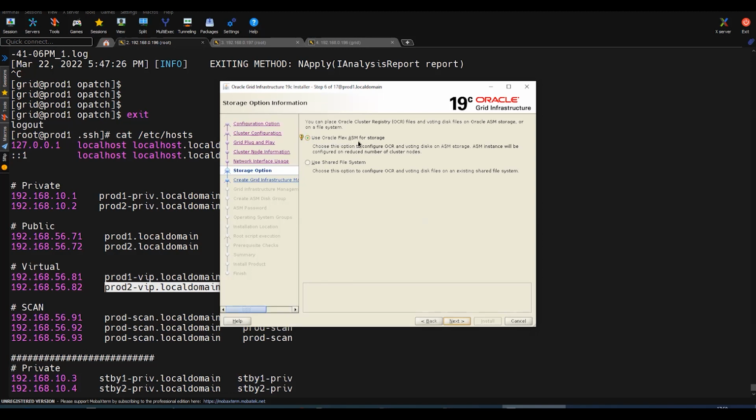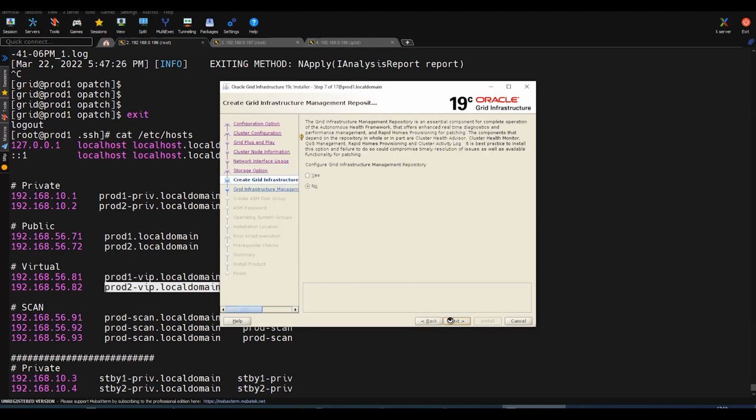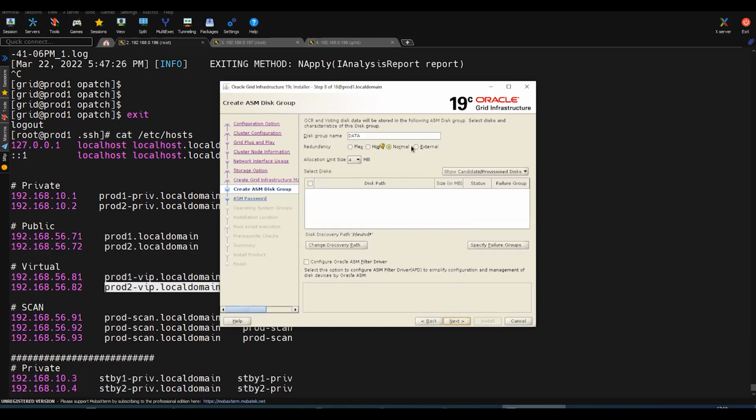Click on use Oracle Flex ASM for storage, and we'll not go with this option, that is for the management MGMT database, which is no longer required. Next, we have to select the redundancy, and this will be the disk group name. So our first disk group name will be OCR, and external redundancy.